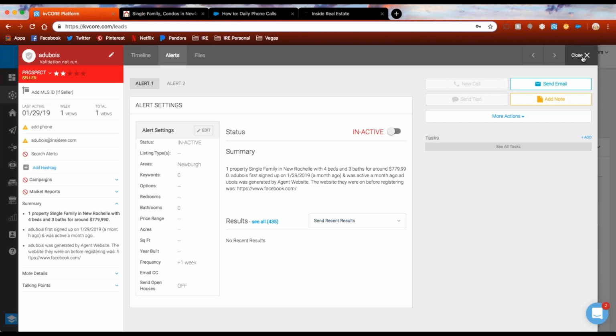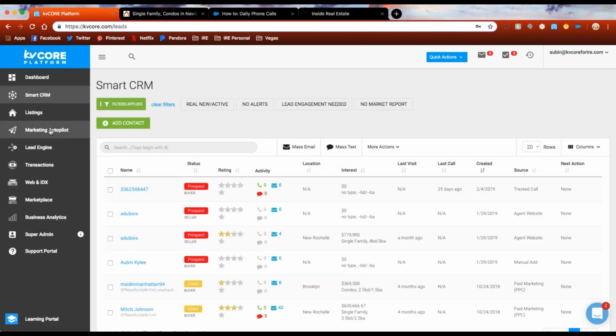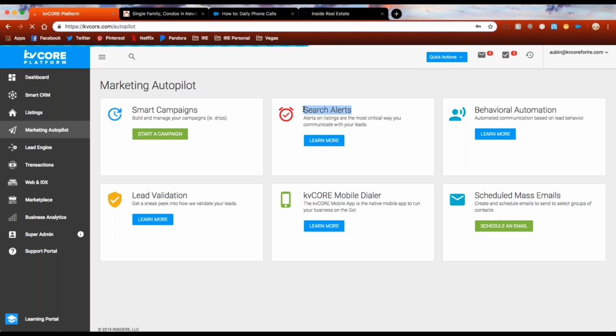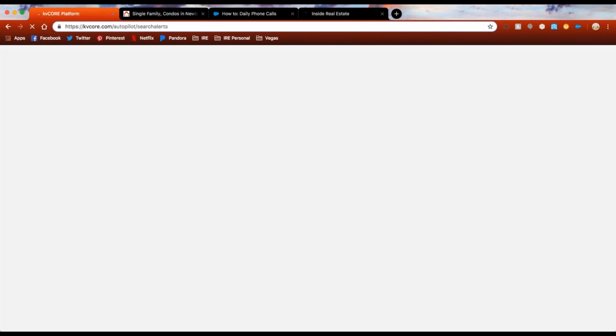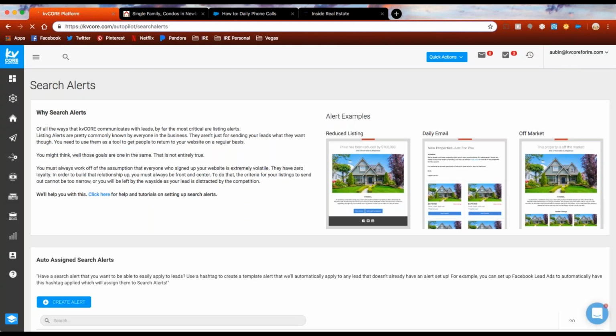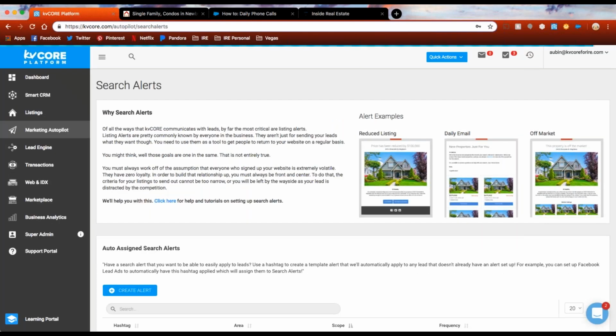Now, the second way I want to talk about this is within our marketing autopilot section, for our search alerts option right here in the middle. Now I'm going to click on Learn More. And now, like I mentioned, it is a fantastic idea for you guys to have search alerts on just about every single one of your contacts.